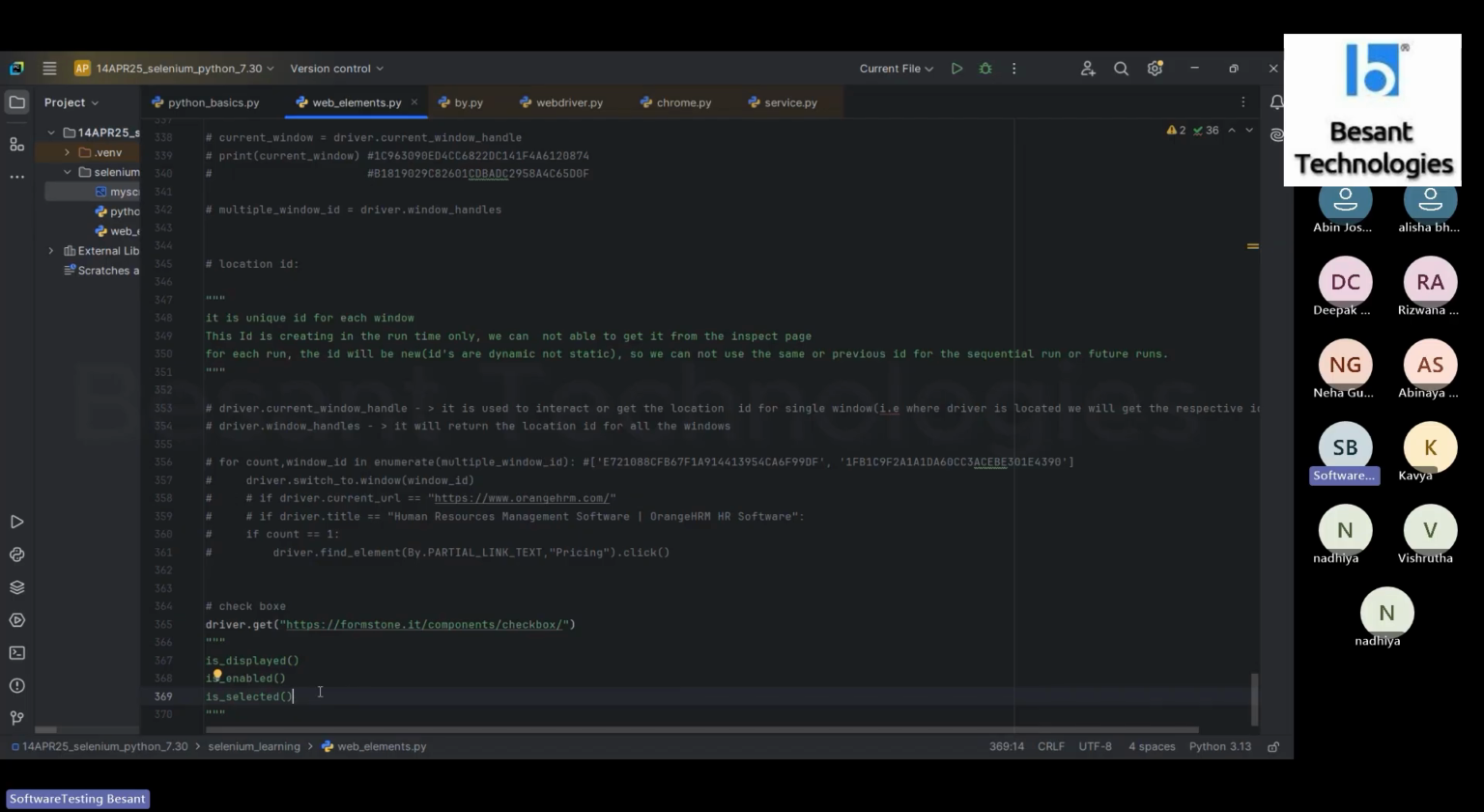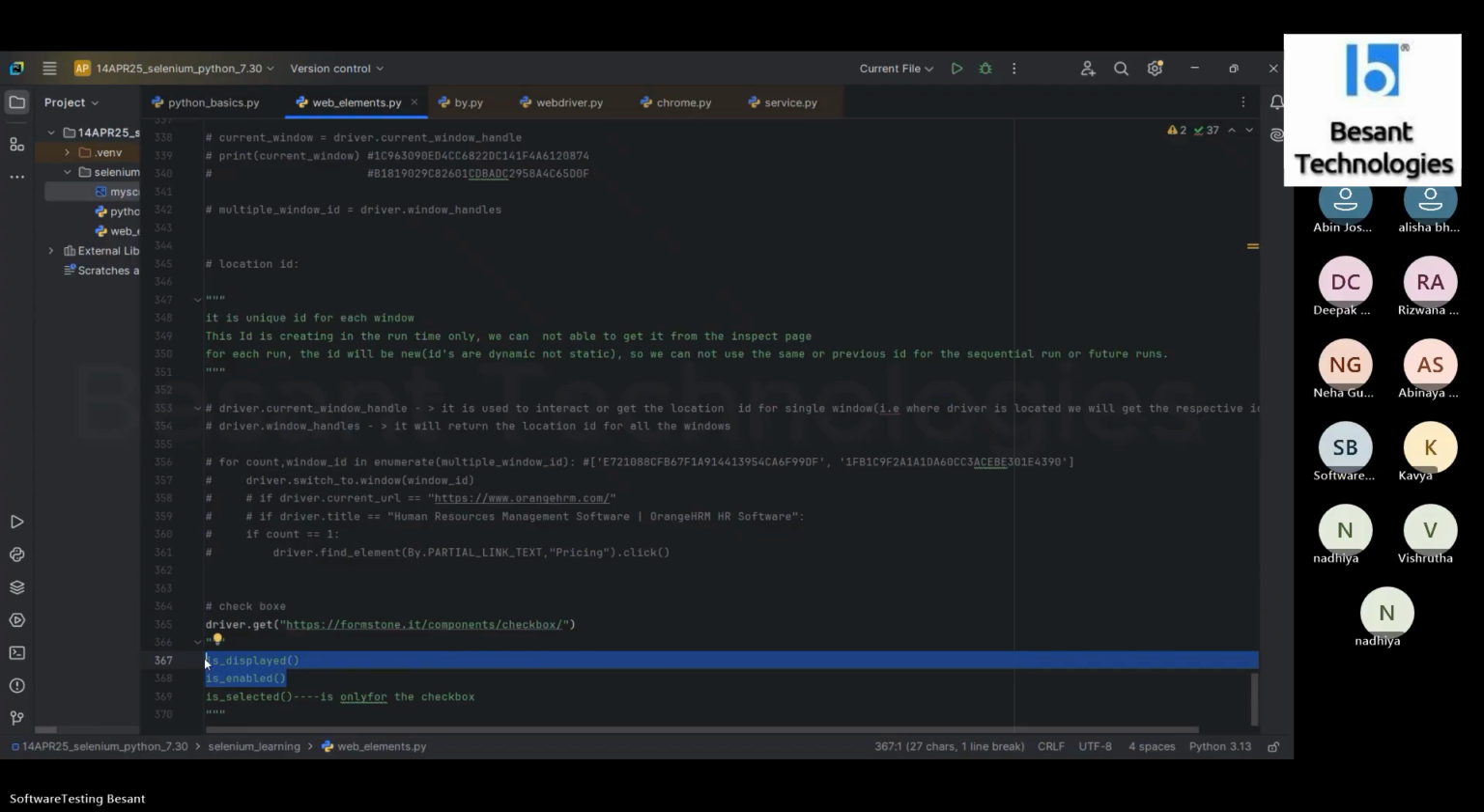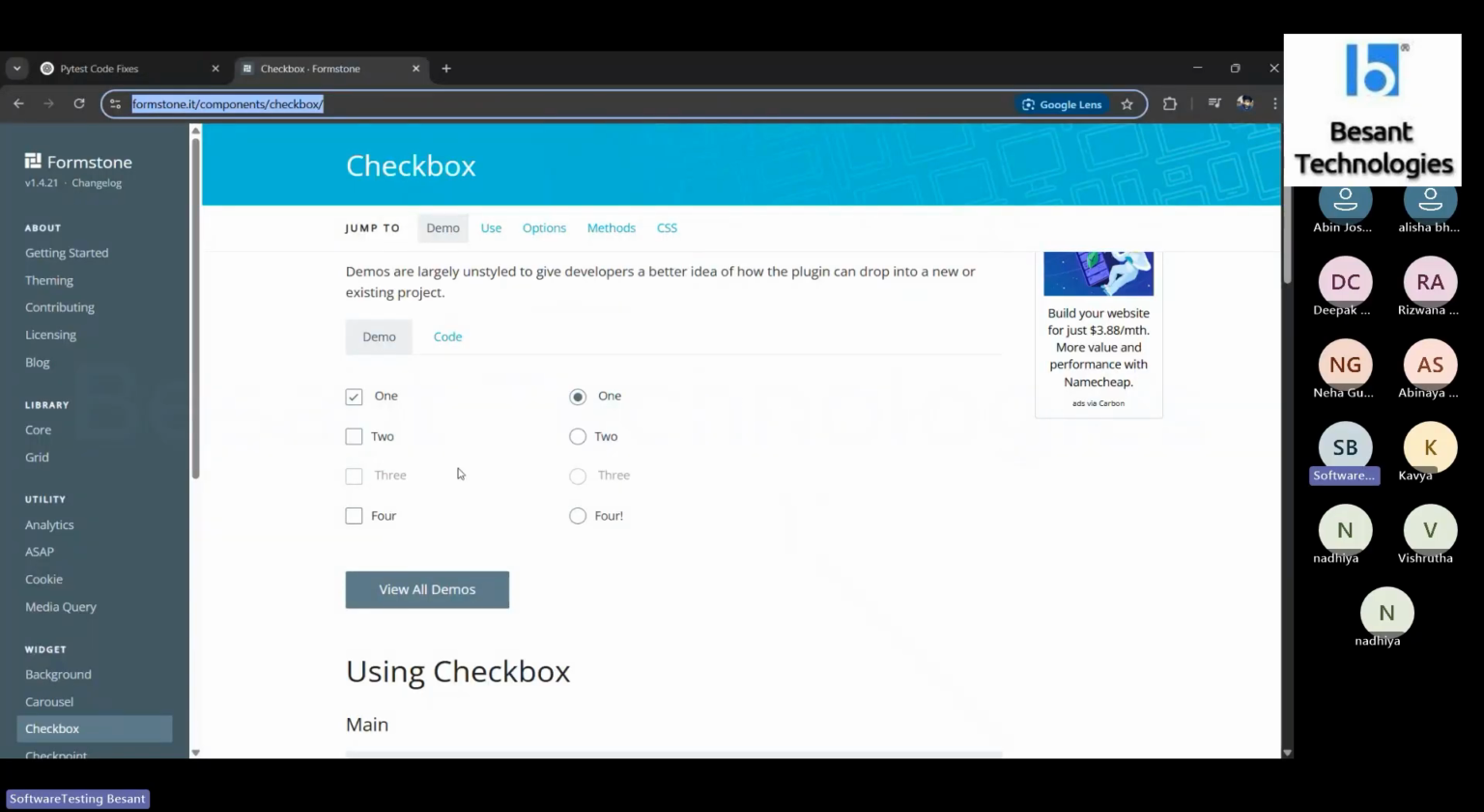Displayed or enabled. More specifically, is_selected is only for the checkbox. Other than that, these two methods are common methods. We can use them anywhere to validate something. Here we need to understand the difference. With is_displayed, we can validate whether the element is displayed in the UI or not.